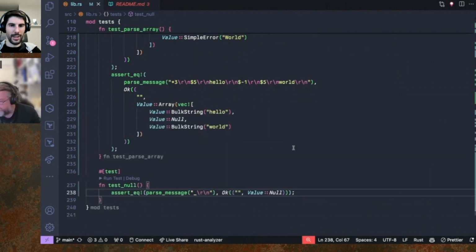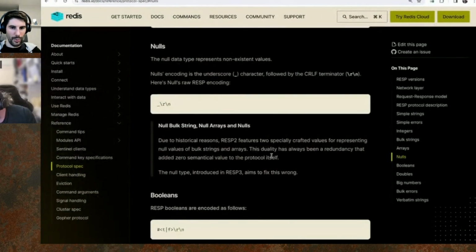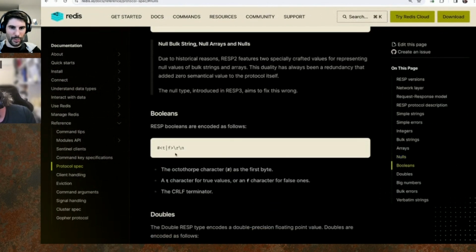Cool. Correct. Now the next one is Boolean, probably just as easy to read it now. So Boolean is encoded as either a T or an F, where T is true, F is false, and then there is the usual delimiter.